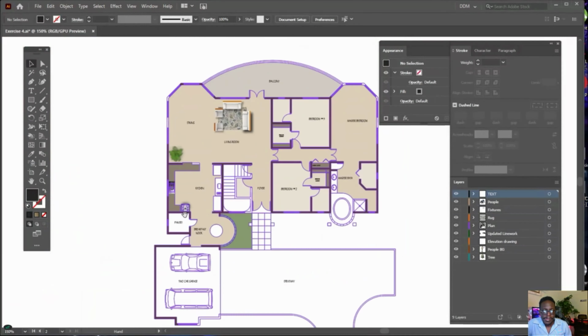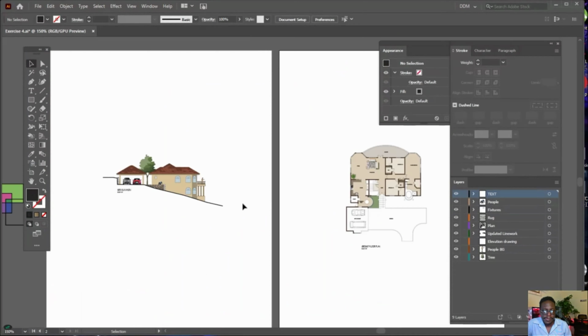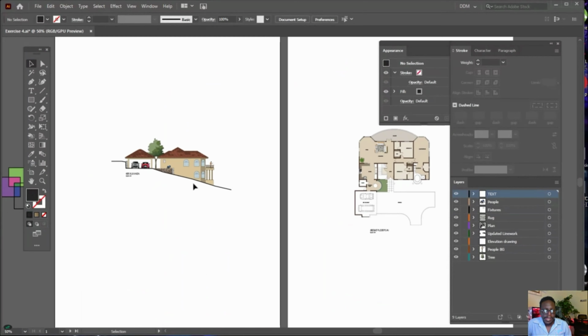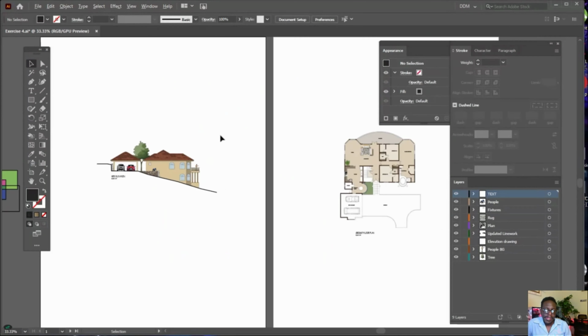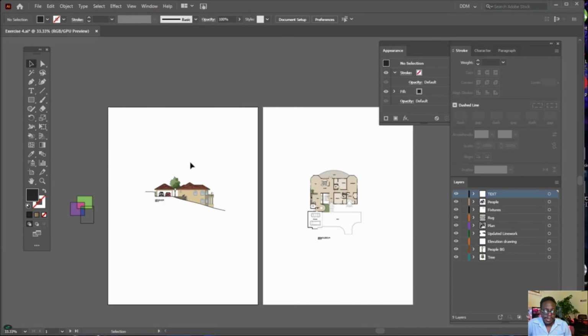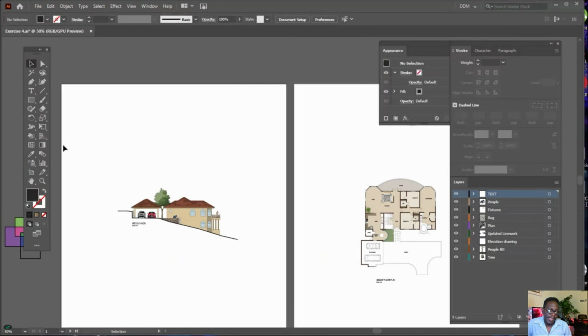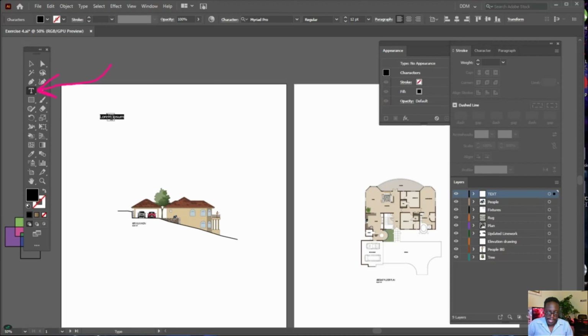Then ensure that the drawing labels are there, and give your drawing a title using the text tool when you're done. Here we go. So we want to give your drawing a title, and we want to call it DDM exercise 4.